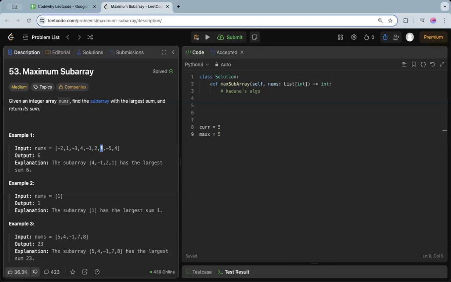The same question. Is 1 better on its own? No, 1 is not better on its own because together with the previous sequence, we will get 6. And the maximum value changes to 6. Likewise, we just keep going. I'll just finish this. There's only 2 more left. So is minus 5 better on its own or together with the previous? It is better together with the previous. It's 1. So it's 1. It doesn't change the global maximum.